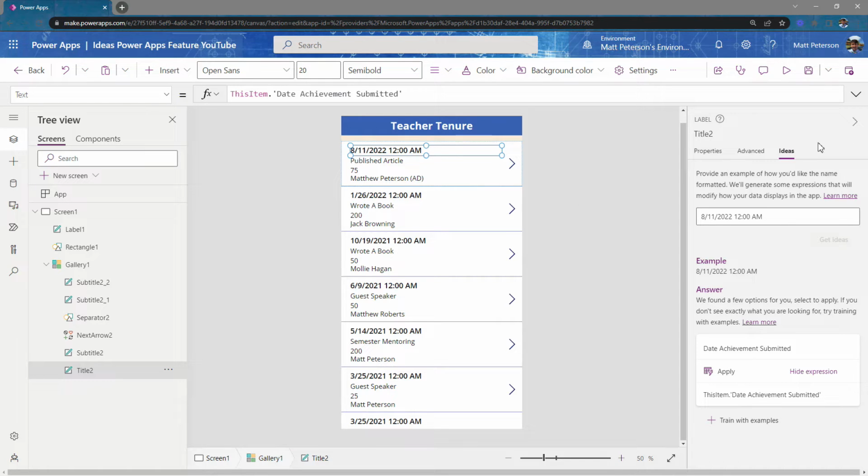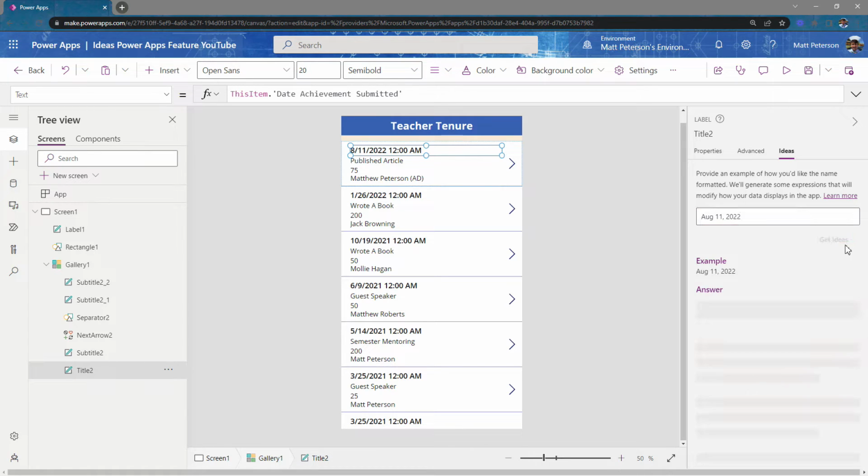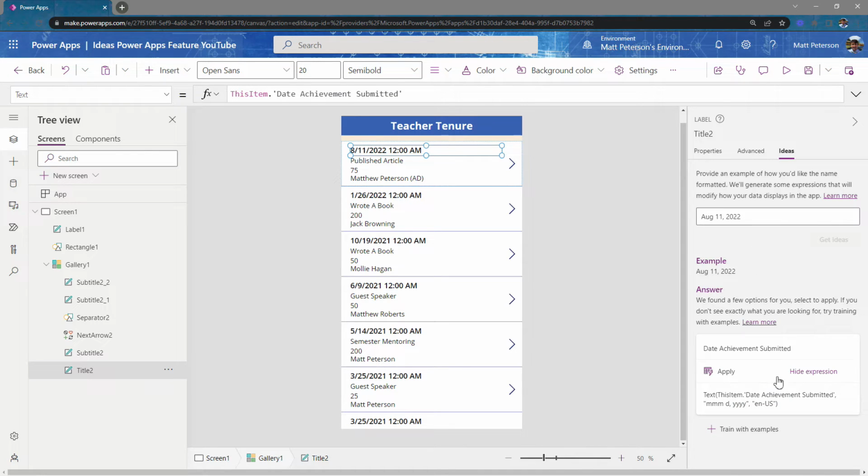Well, again, I can come over here to my ideas feature and I can just start typing in what I kind of want it to look like. So for example, I could go Aug 11, 2022, and then I can hit get ideas and let's see if it comes up with any good ideas for me. So it's thinking it through and it thinks that this might work. So if I come over here and I hit apply, take a look.